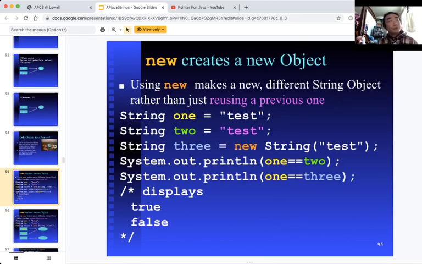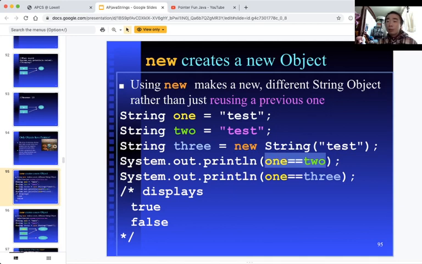So going over the new keyword and some more complex pointer diagrams. Here's some code that should look familiar. We're using the string literal of test. Okay, 1 and 2. And then 3 here uses a new keyword, makes a new string object that contains test, and then we do some kinds of comparisons with the double equals, which compares are they the same object. So it should be no surprise that the first line displays true, second one displays false.